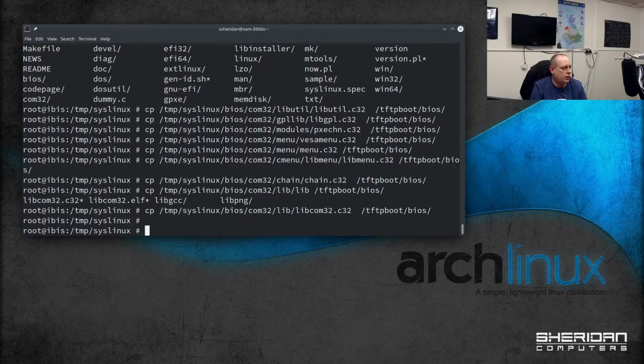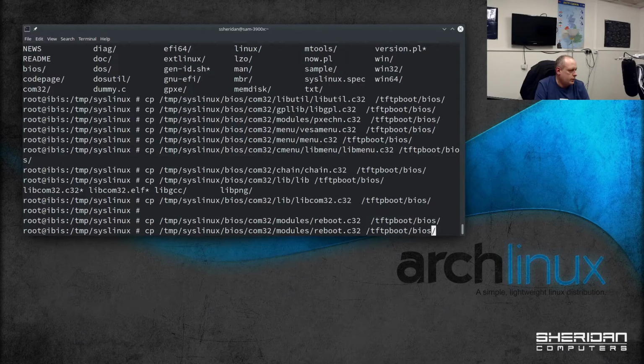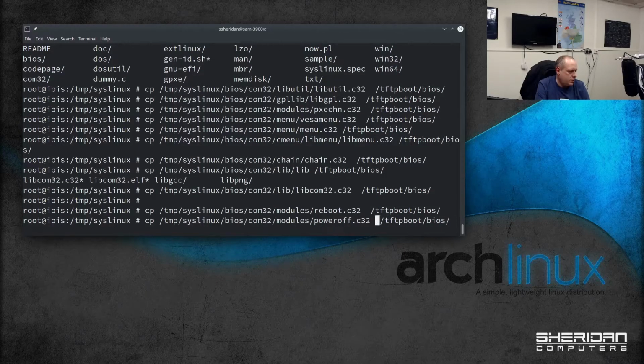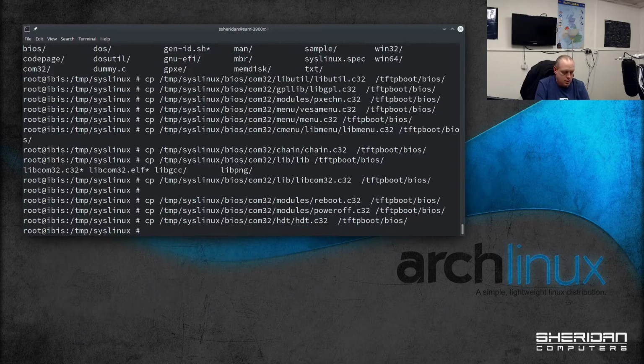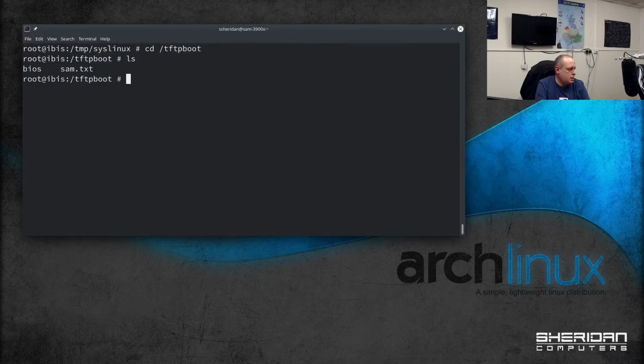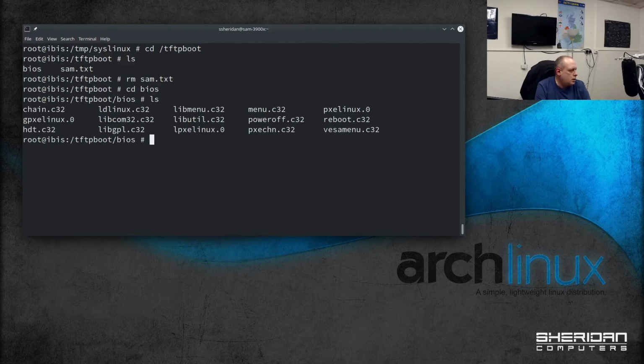And there's a couple of additional items that I'm going to copy across. They're not actually required, but they're just useful to have. So if we do com32, modules, reboot, power off, and then hdt.c32. Remove that sum.txt. So these are the files that we have in there.